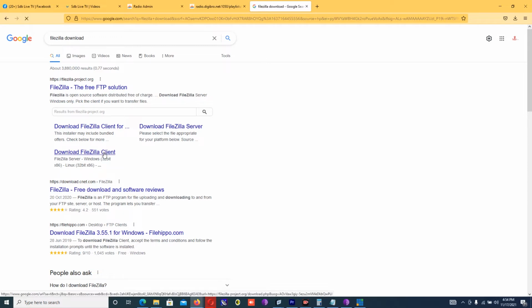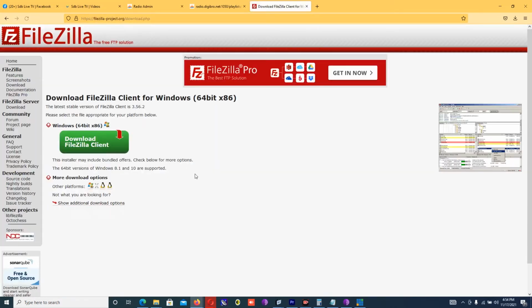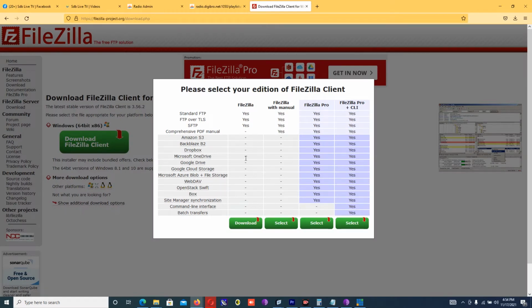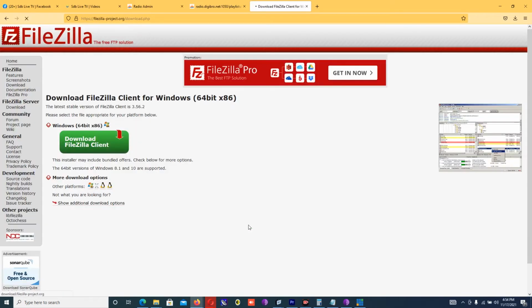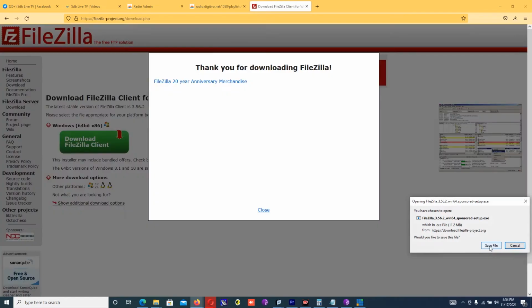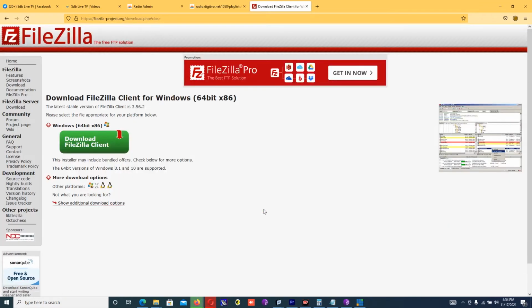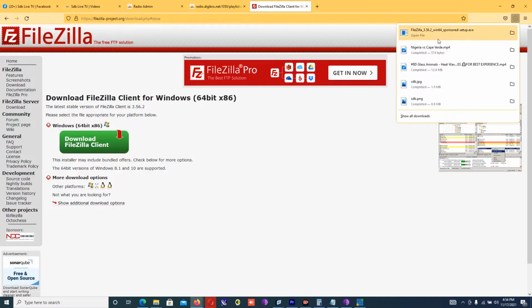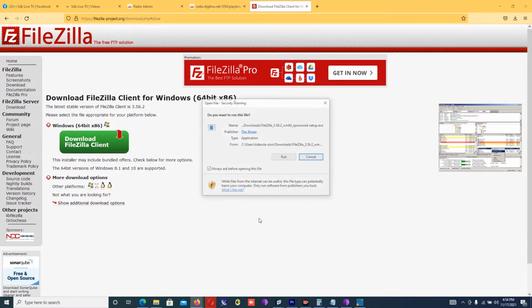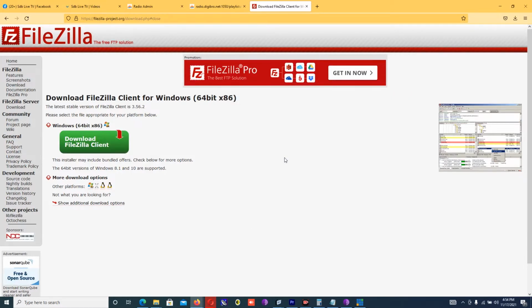Okay. FileZilla. Download the FileZilla client. Click it. Yes, you just need to download this one. Just click download and save it. It's downloading for me. Then after downloading, you install. It's already here, so I want to install it now. Run. Yes.